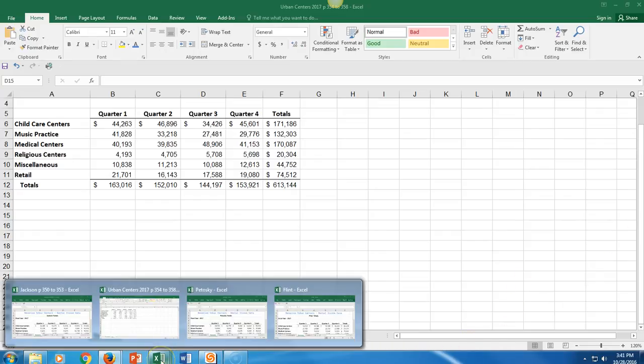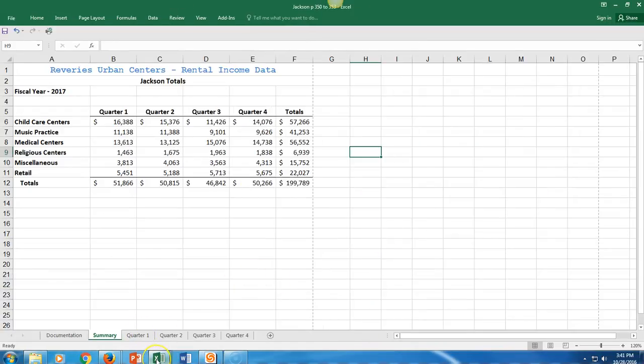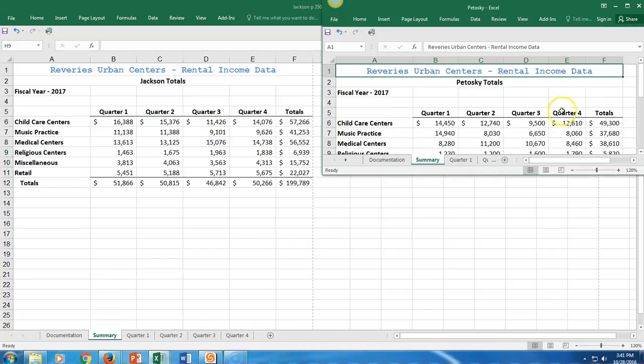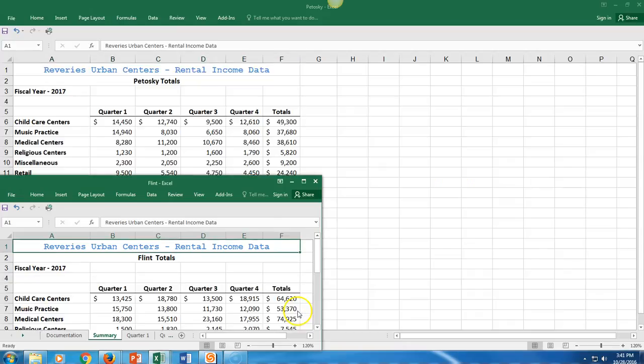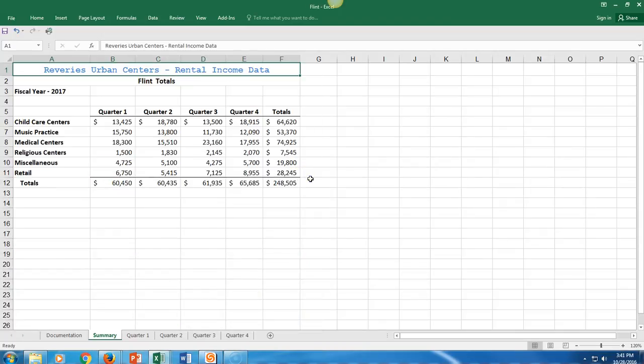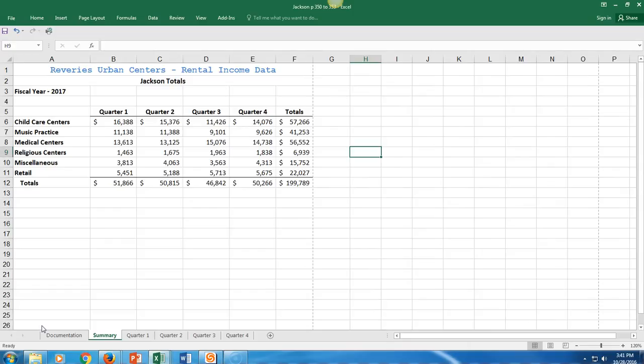Okay, let's go down here and find them. There's Jackson. Here's Petoskey. And here's Flint. Okay, we maximized them all. Make the Jackson workbook active. It's going to come down here and then click on Jackson, right?